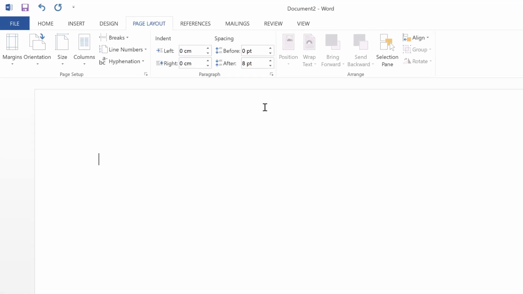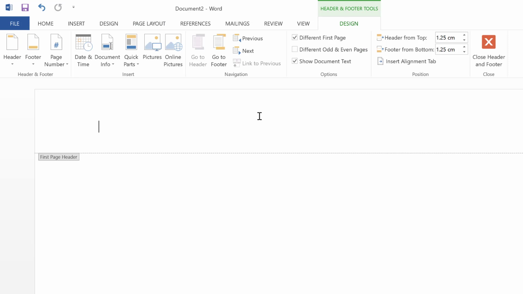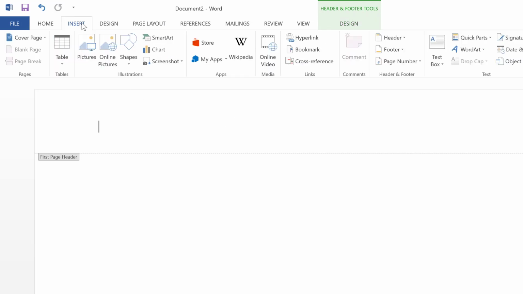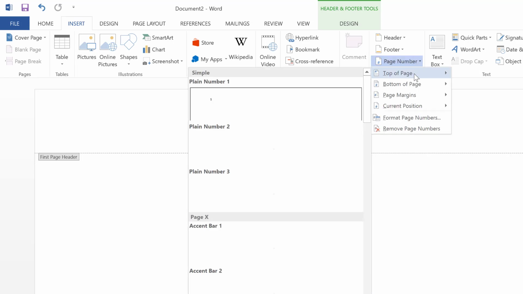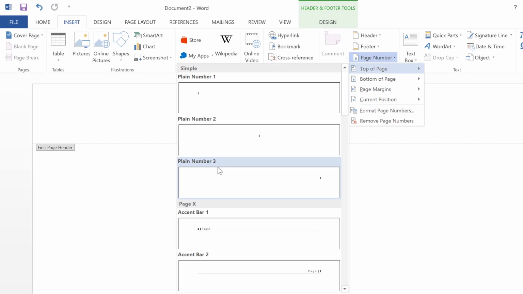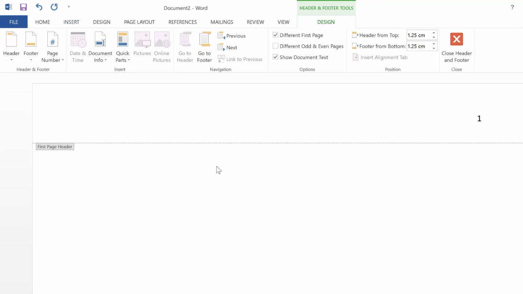Okay, so then we're going to open the header area. Just double click at the top of your screen. We're going to insert a page number. So insert and page number. We want top of the page and we want plain number 3. So there's our page number.